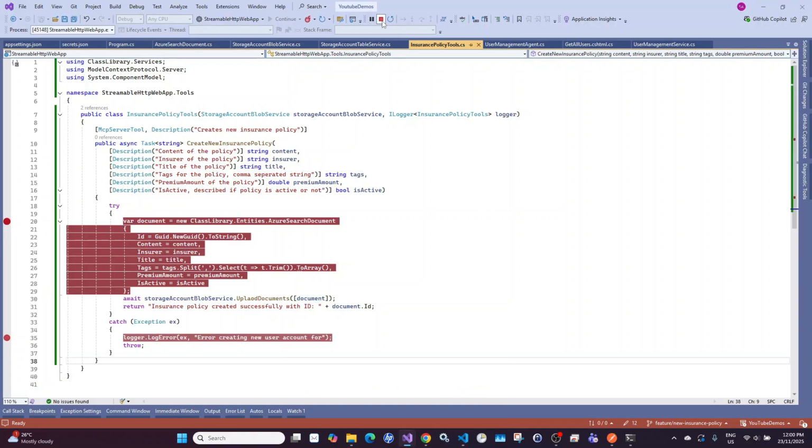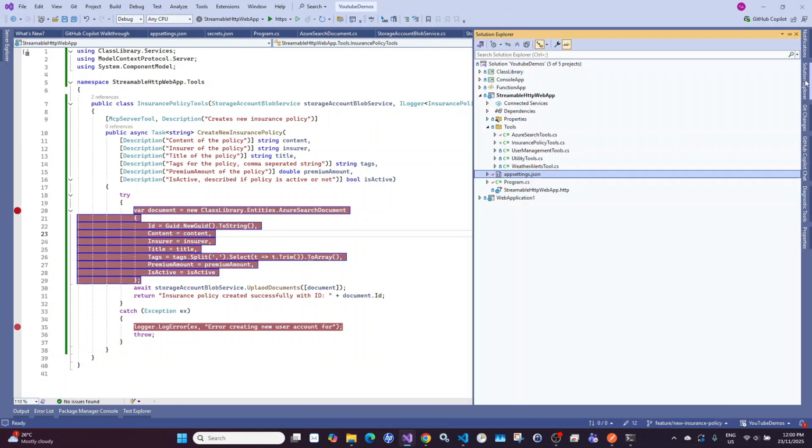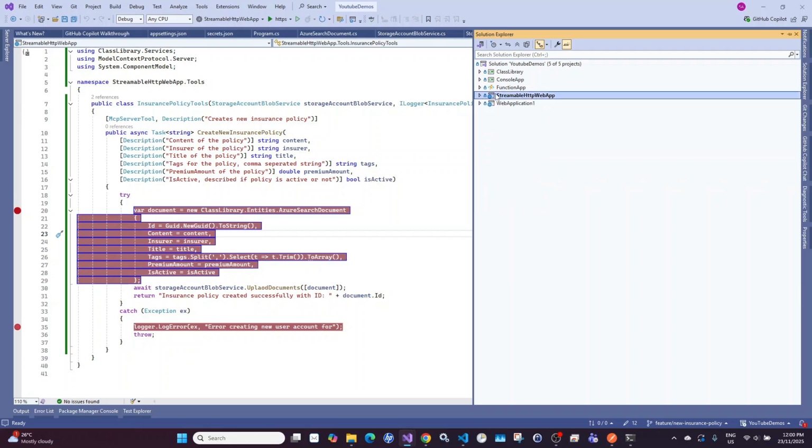Let's deploy this. So this is now running locally. So we have to deploy it on Azure so we can test it from there.